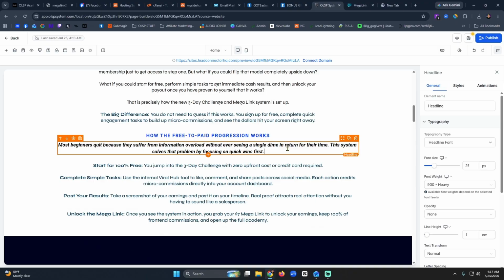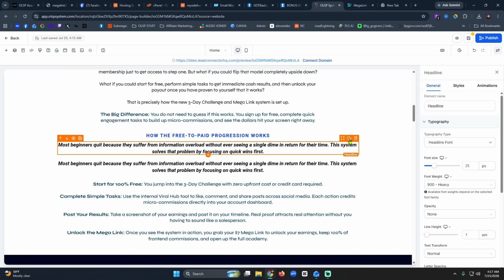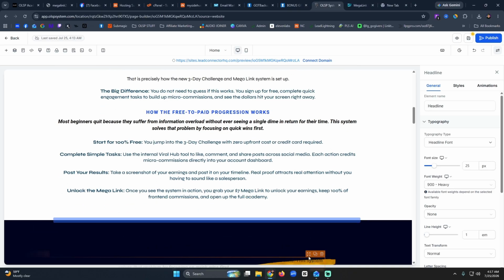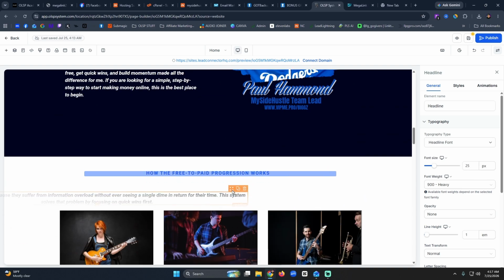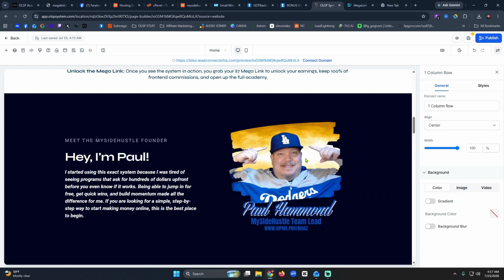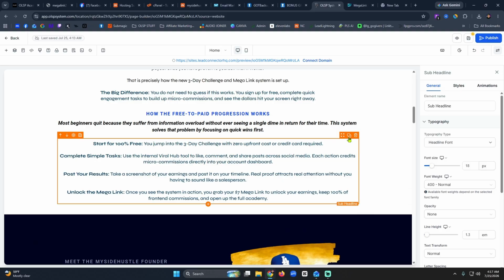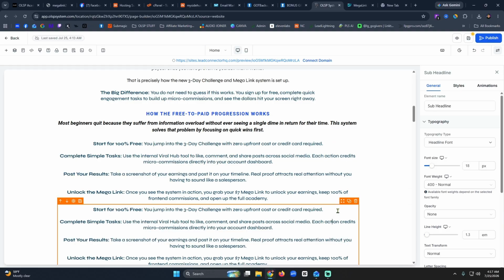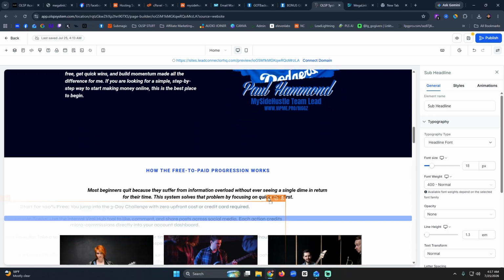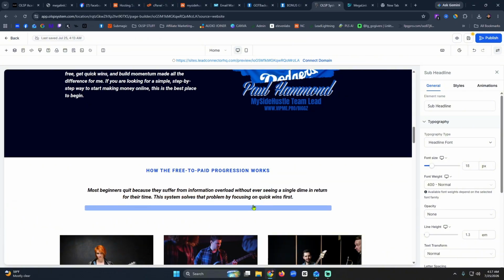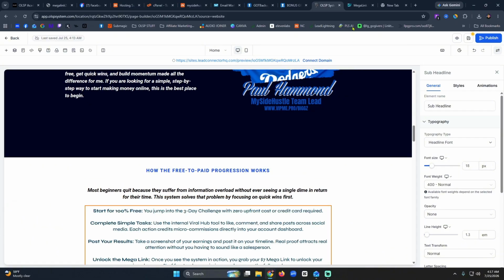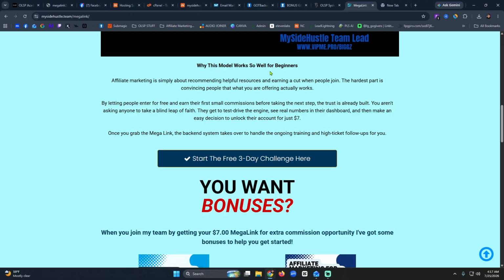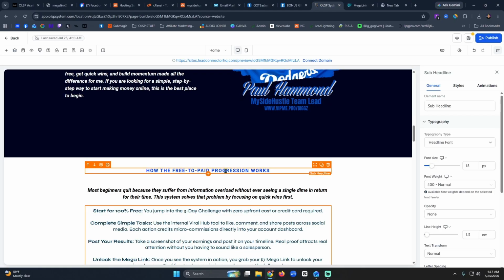Let's go get this section as well. Copy it. Now we have 2. We're going to put this underneath here. And we need another one of these sections. So let's copy that. Click on the little arrows and drop it underneath there. So why this model works so well for beginners.